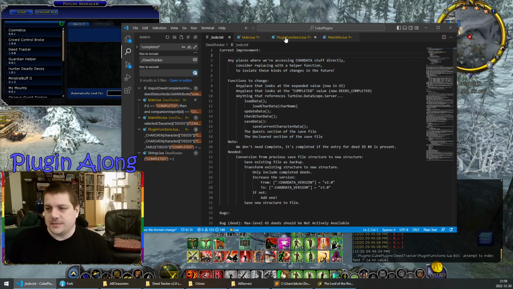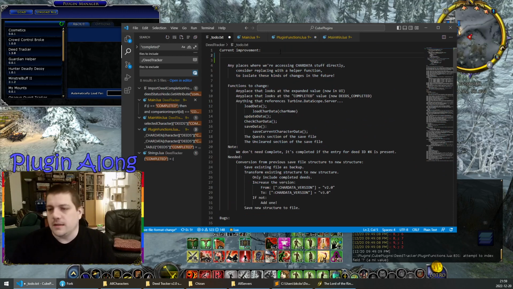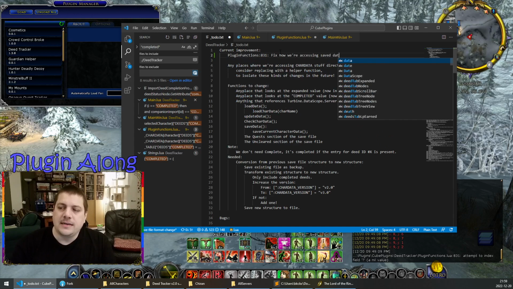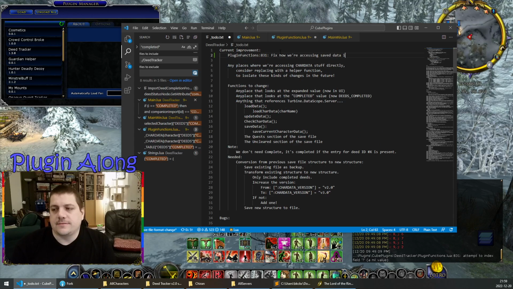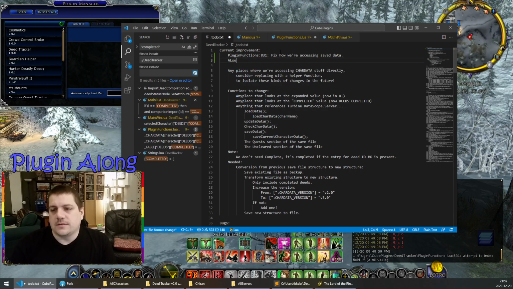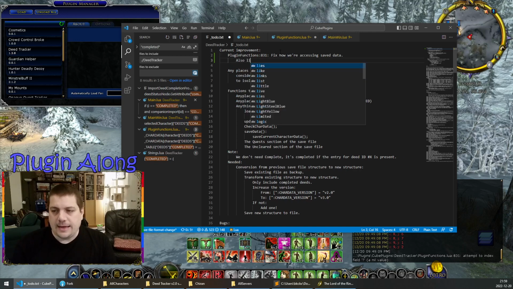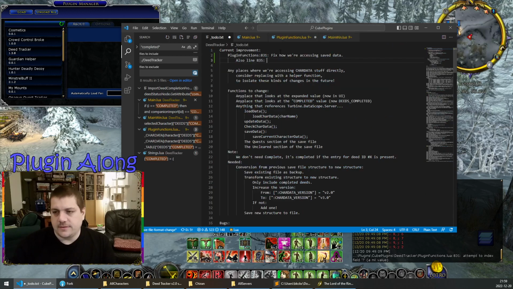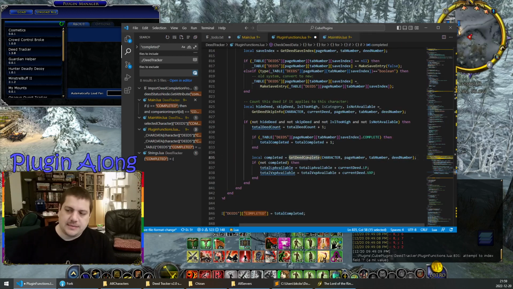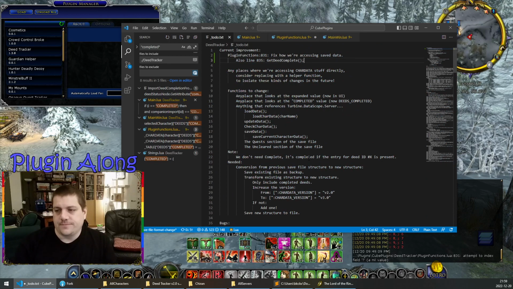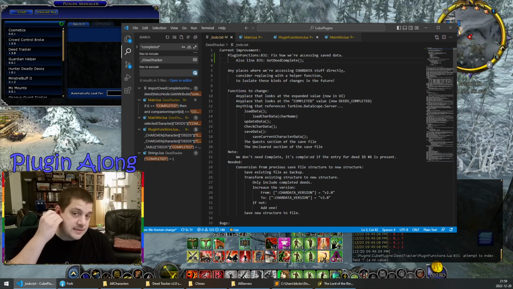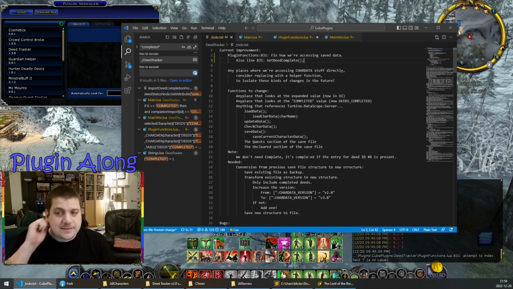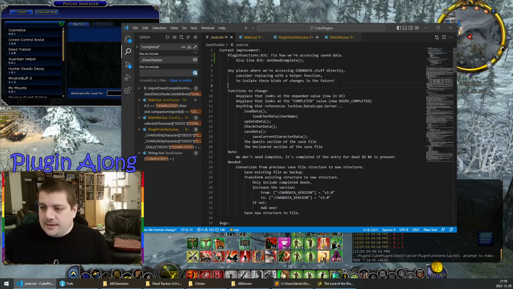Okay, so plugin functions 831, fix how we're accessing saved data. Also, line 835, and that's the getDeedComplete. Cool. So that'll be a good place to pick up the next time we're looking at this code.